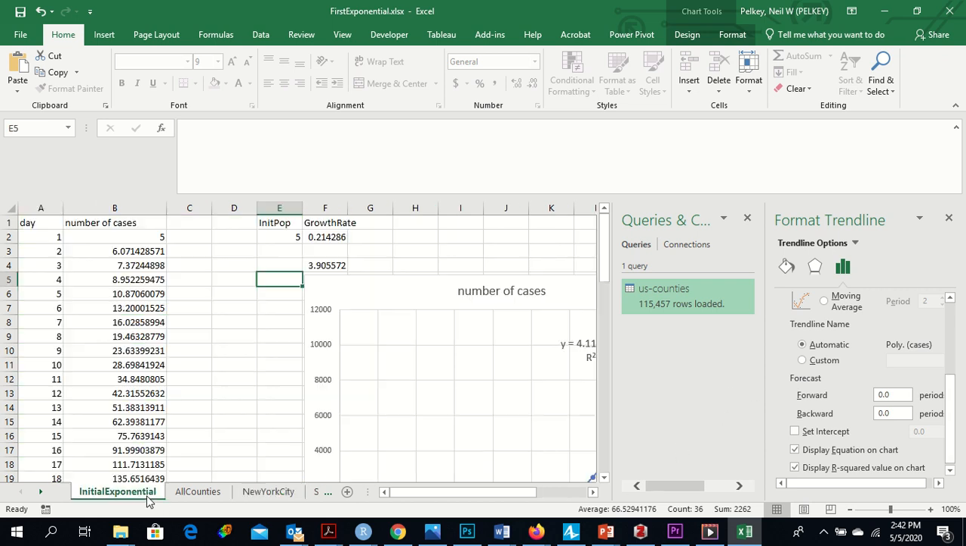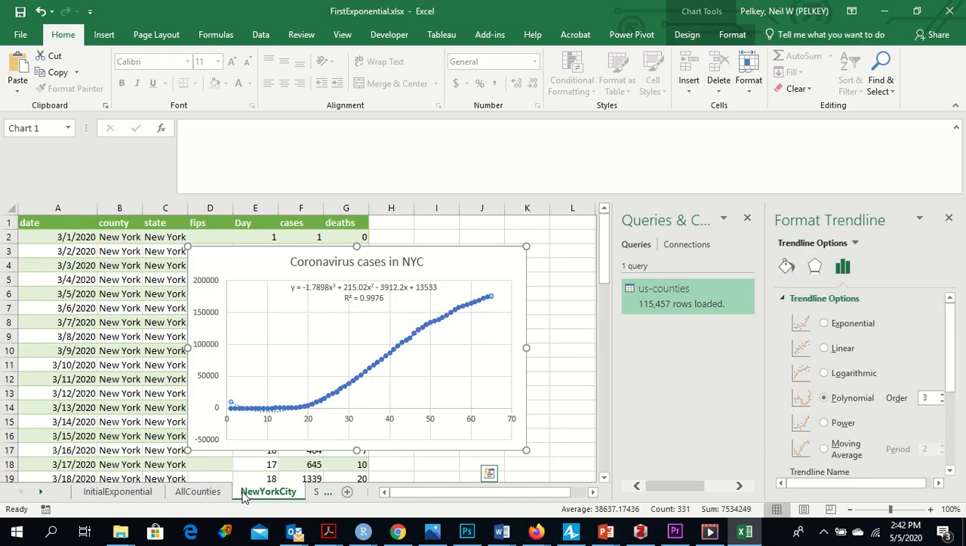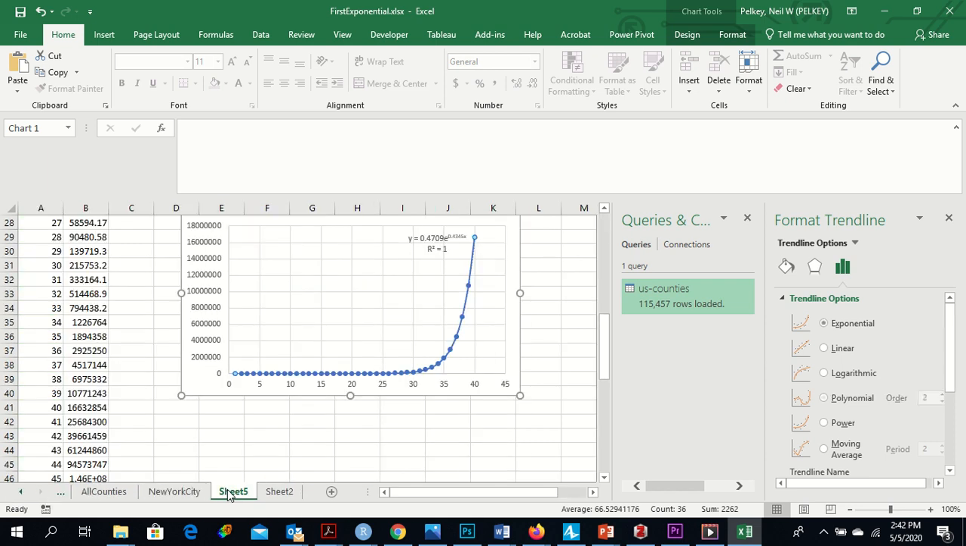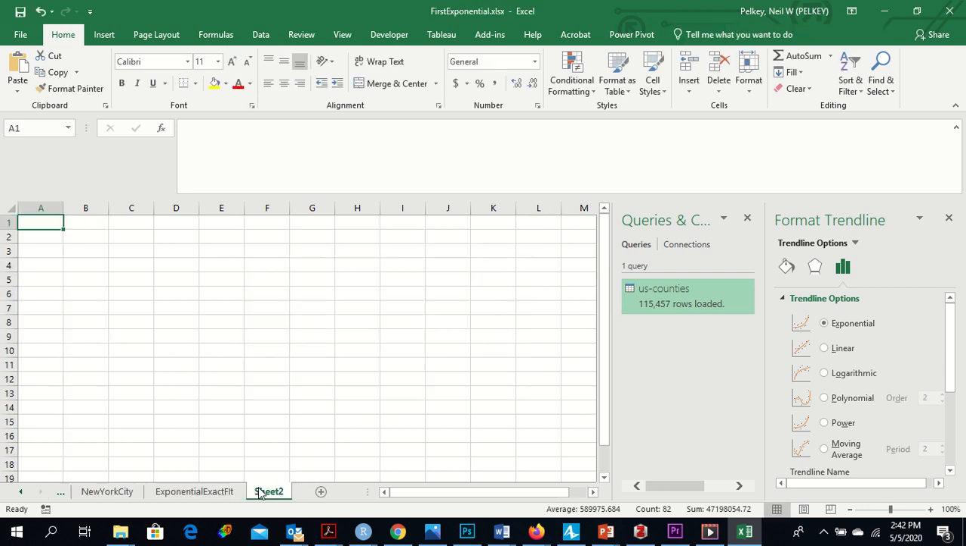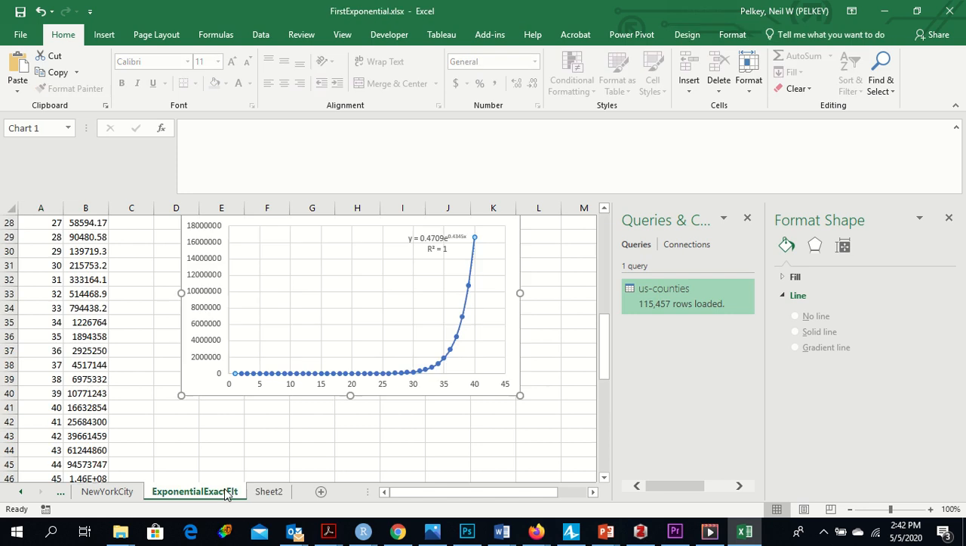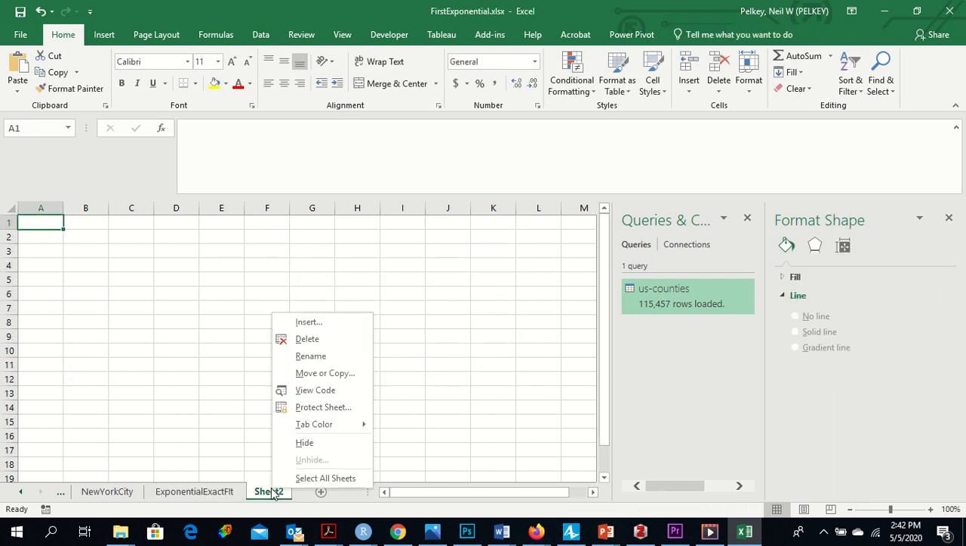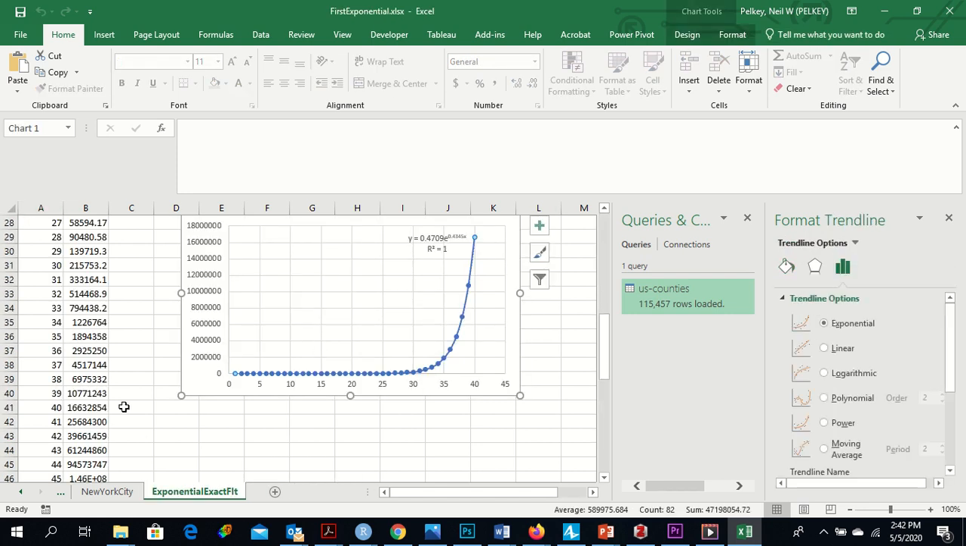But I went down and I changed the names of all of my tabs, which is a really good idea, and I often don't do it. Like sheet 5 here. What is sheet 5? I'm going to call this exponential exact fit, because otherwise I end up having a bunch of tabs down here and I don't remember what they mean. Sheet 2 is blank. So I'm just going to delete that for a little bit of housekeeping here. Then I'm going to save and we're going to be done.